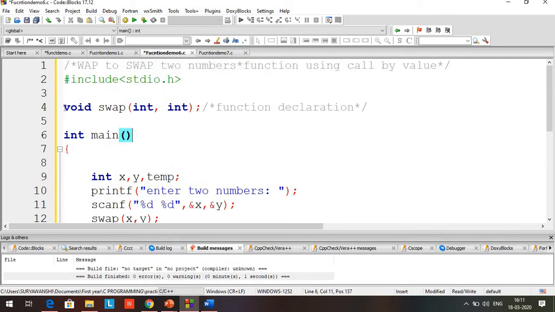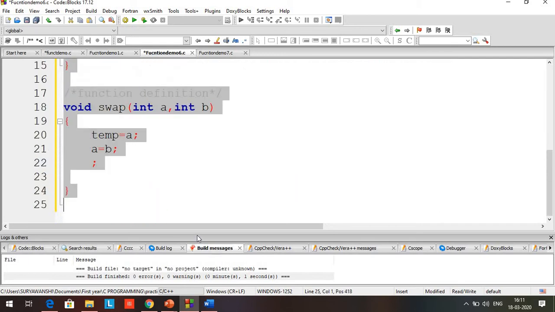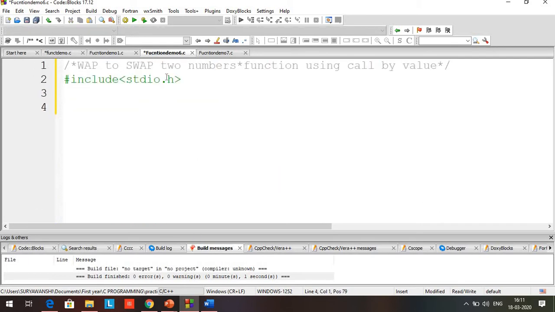Let us try to write a program using functions, and that program is swapping two numbers using functions. So now we will see a program to swap two integer numbers, and for that purpose let us write a program, int main.